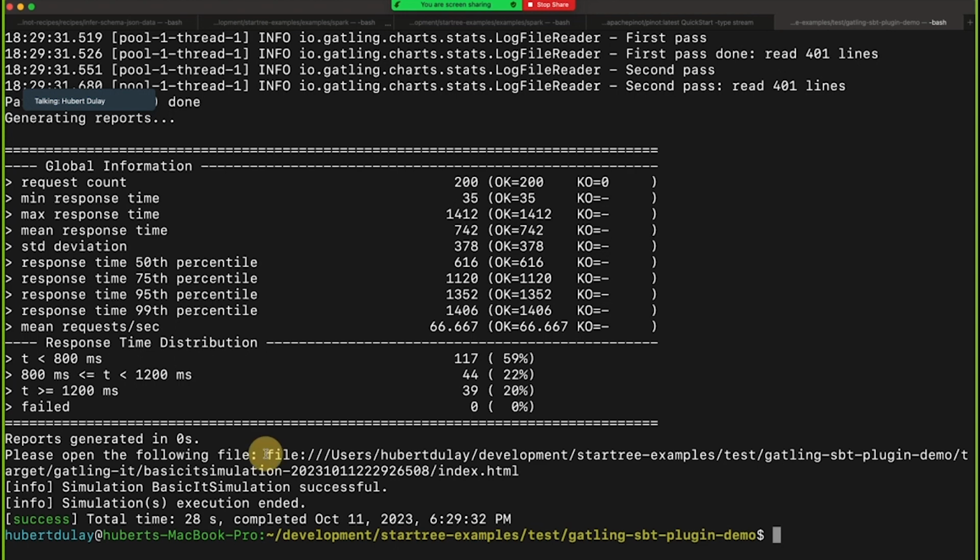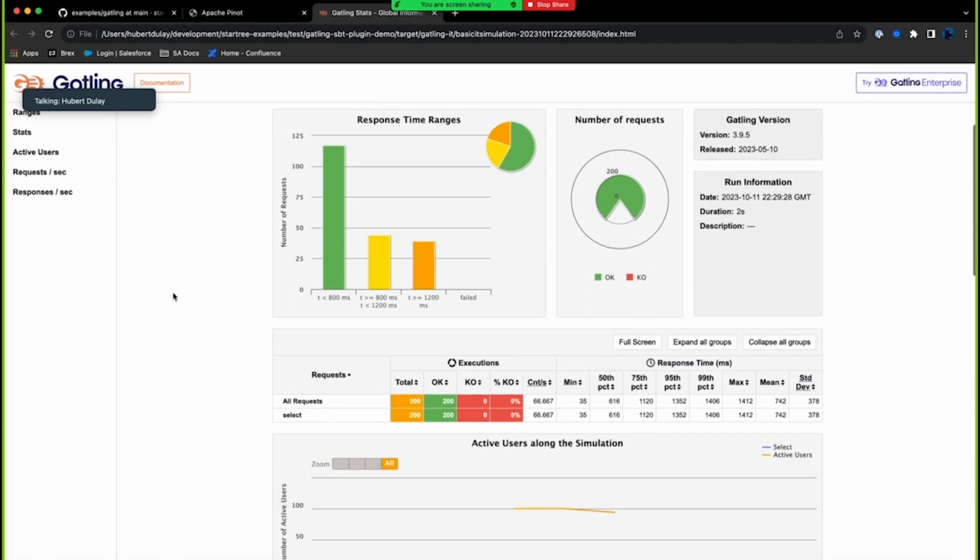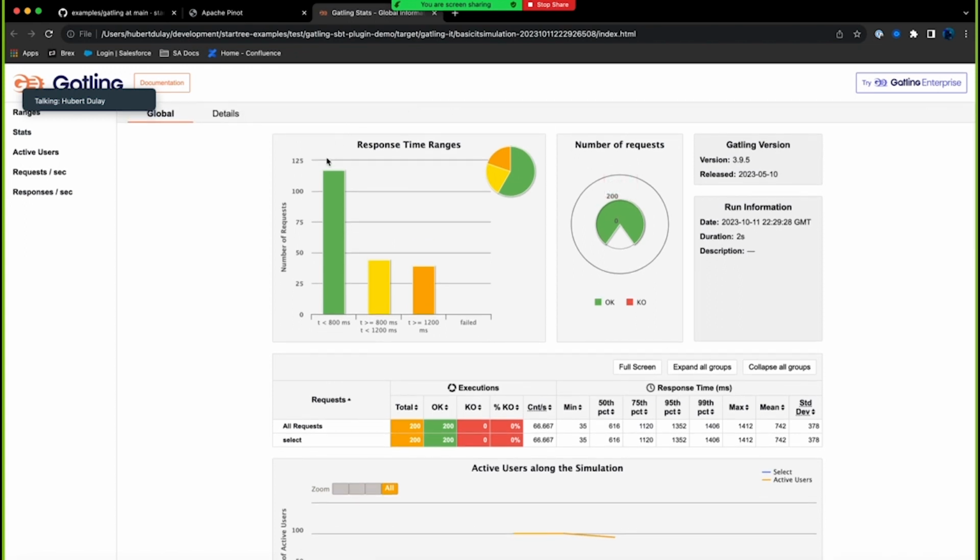The way you do it is you grab this file, and Gatling has actually created a nice report, so you can just open this, and there you are. I have a few things running on here, so this is not going to be very accurate, but you'll see that some of the time ranges are under 800 milliseconds. Here are some outliers.